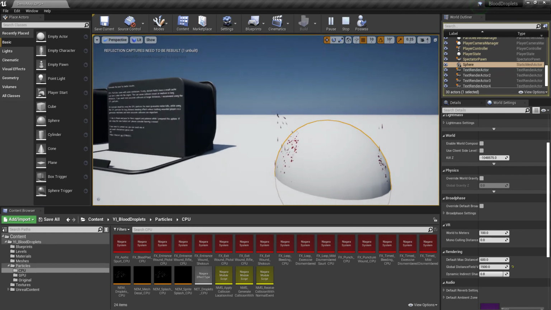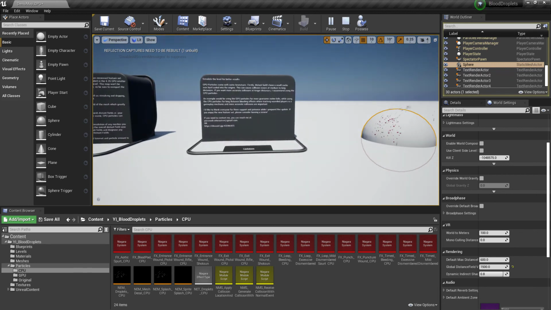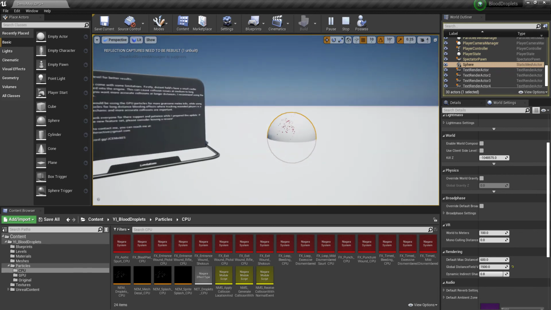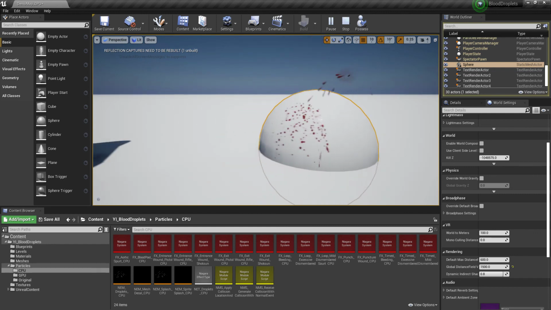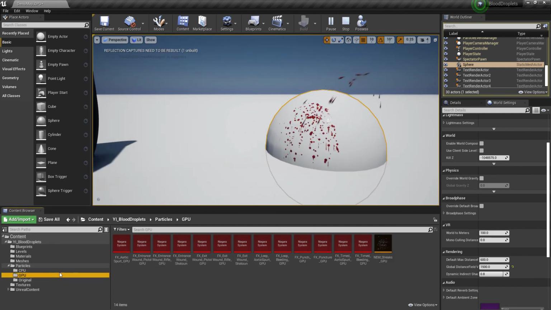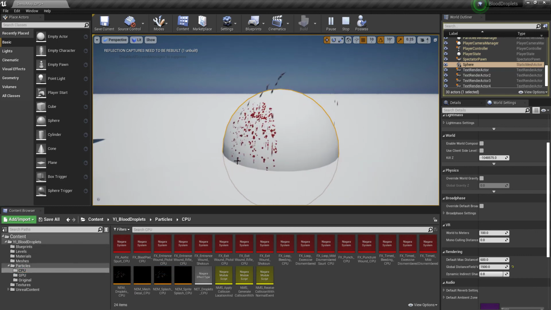So again, there are uses for the GPU particles, don't get me wrong. I just want to be completely upfront and honest about the limitations of using the GPU particles, because they are not a perfect alternative, and they are a lot more limited in their usability than the CPU particles. So just please keep that in mind before you purchase, and thank you very much for watching.